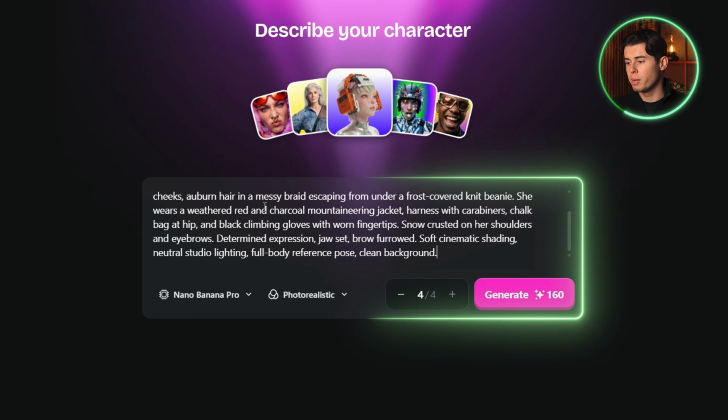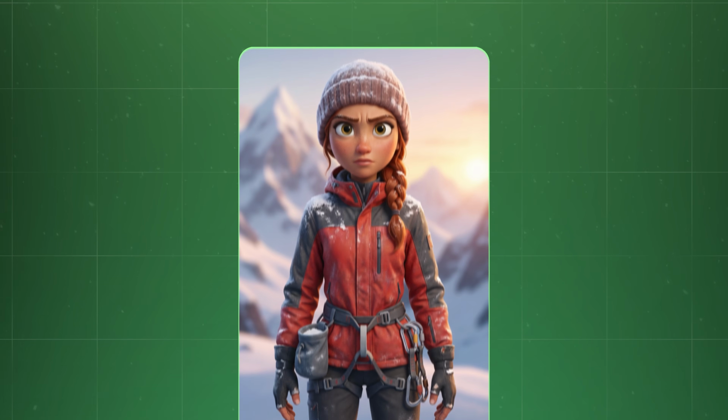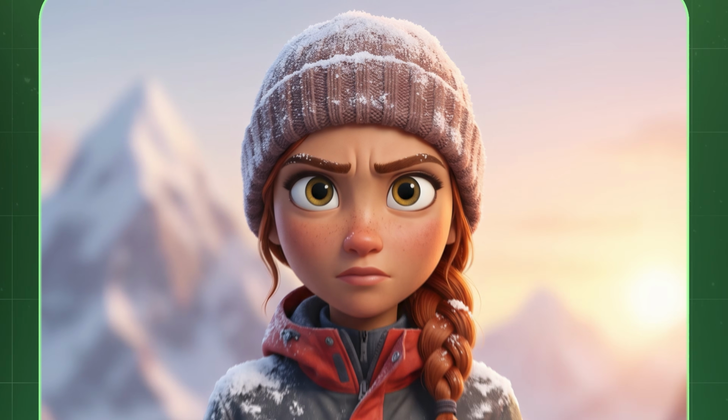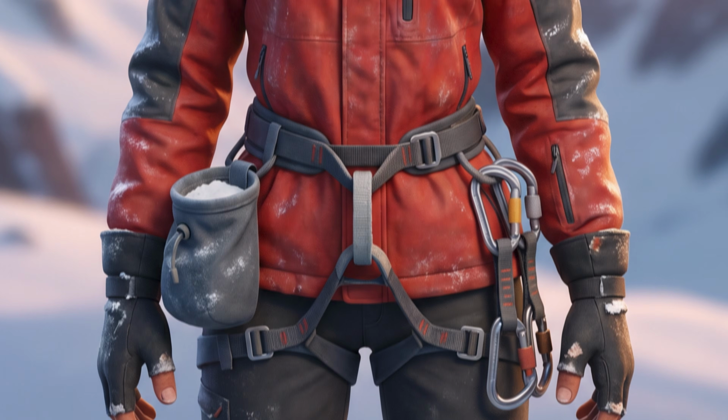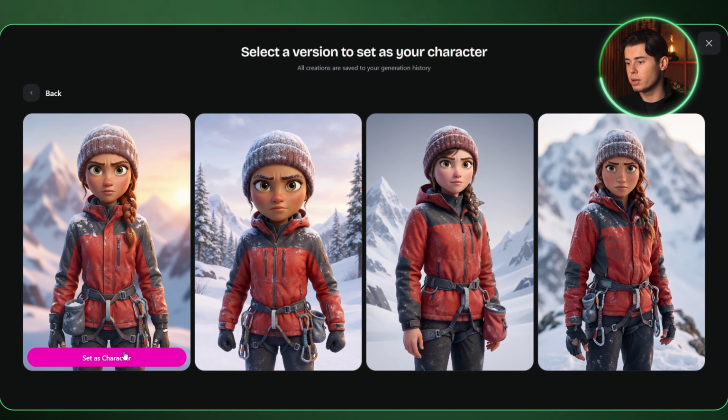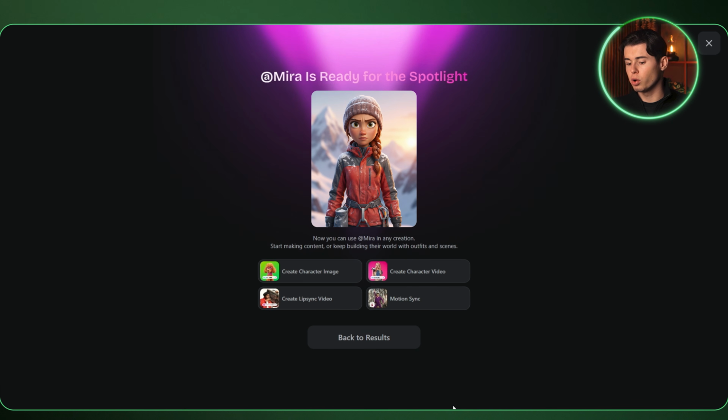Here's the prompt I'll write for my first character, Mira, and here's the result we get back. The face holds exactly as I described, and every detail from the frost on her eyebrows to the worn fingertips on her gloves is in place. Now I'll click save and name the character so I can reuse her across every scene.